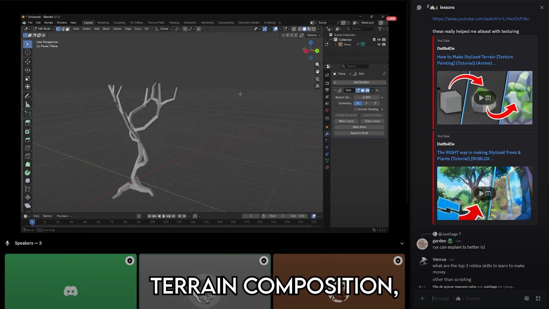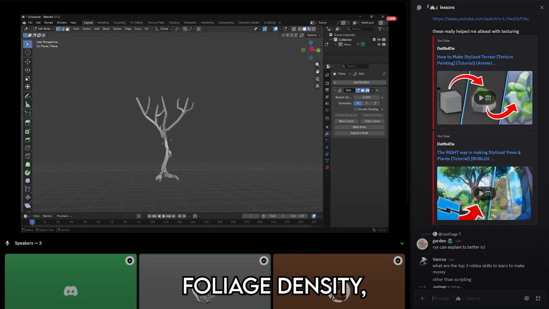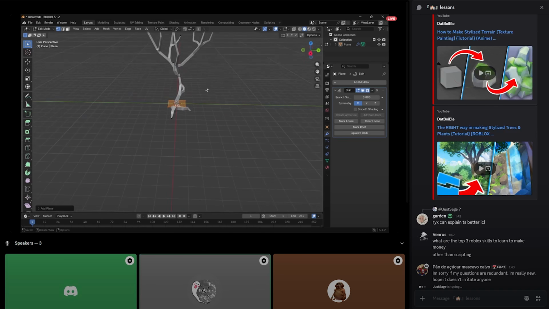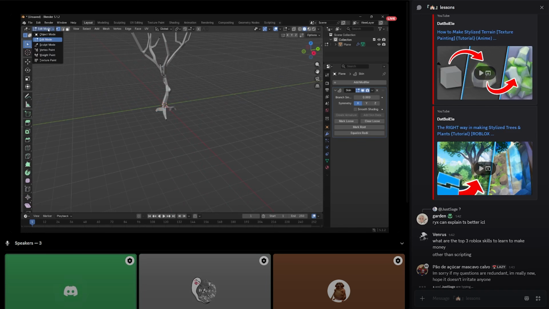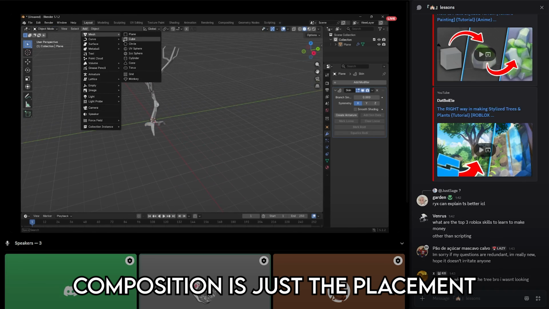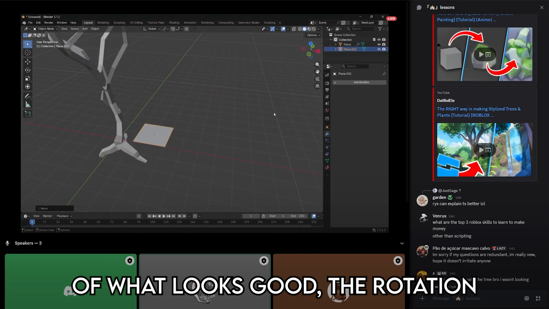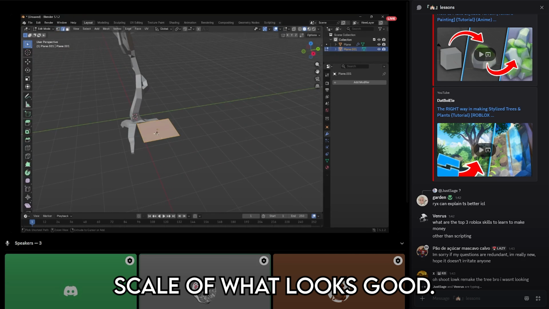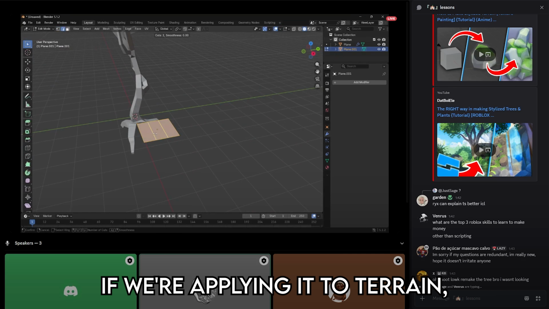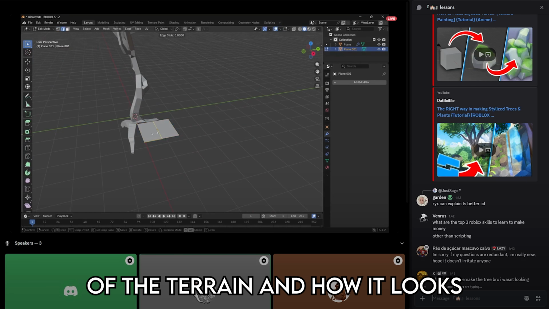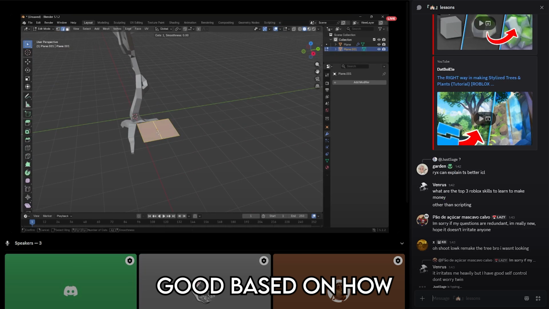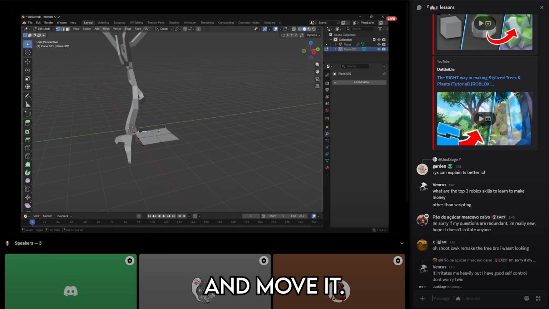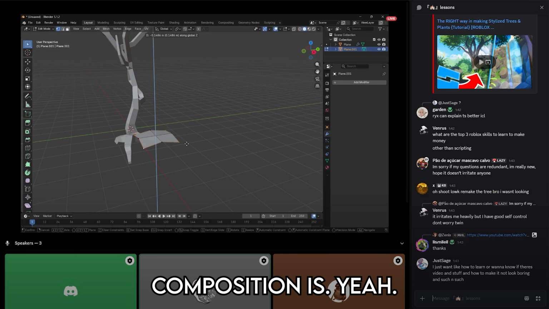Terrain composition, lighting, foliage density. So like I said, composition is just the placement of what looks good, the rotation, position, and scale of what looks good. If we're applying it to terrain, it's the individual parts of the terrain and how it looks good based on how you rotate it, scale it, and move it. That's what terrain composition is.